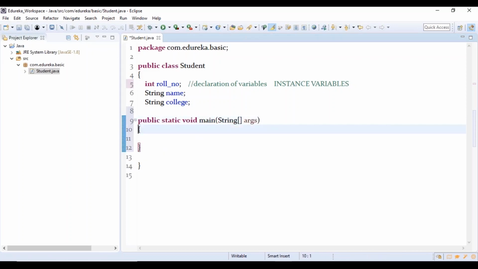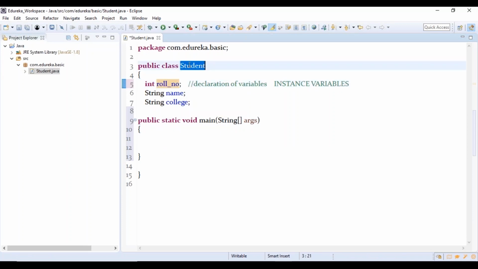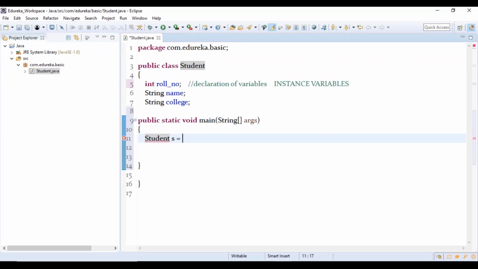In order to access the instance variables of any class, it is important for us to create an object. So this is a direct way of accessing the methods. So what I'm going to do is create an object: Student s = new Student(). Okay, so this is how we instantiate an object.